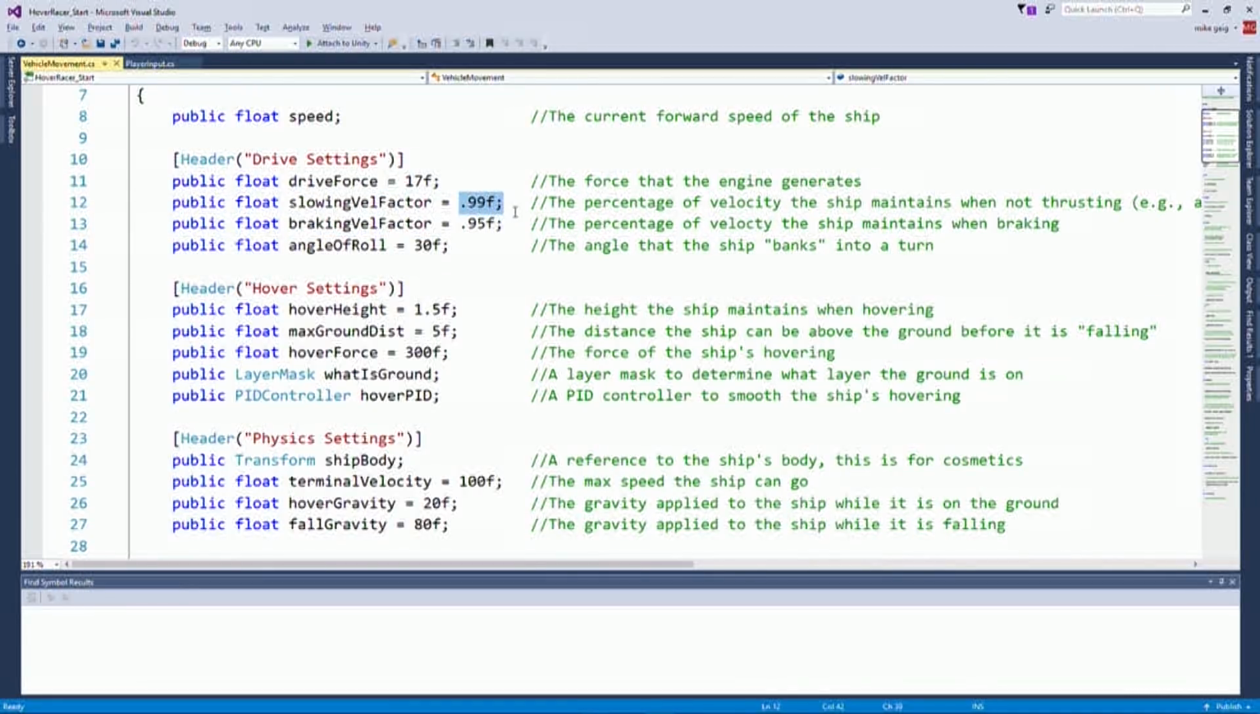What this says is if we don't press the thruster, if we just let go of all controls, we are going to maintain 99% of our velocity every frame. Every frame we're going to lose 1% of our velocity. We're just going to start slowing down. All right? If we apply our brake, we're going to lose 5% of our velocity. Straight off our velocity, just 5% reduction, right?